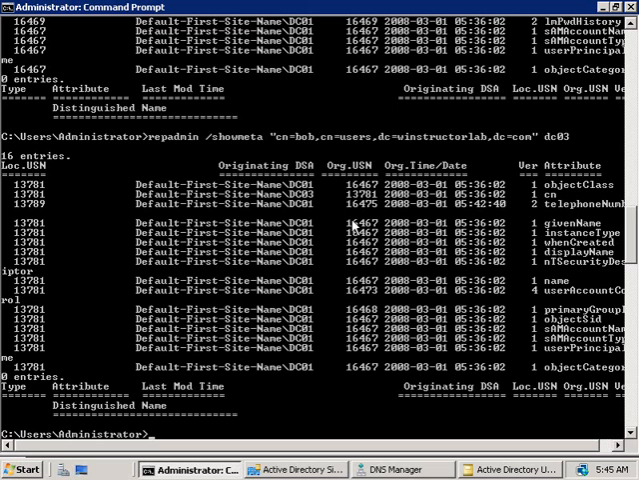Now, that's all well and good when you know exactly what object you're expecting to be replicated and you can locate it and search for it explicitly like I did here. But what if you have no idea what attributes need replicating? Well, if we want to see what hasn't yet been replicated, we can use the Show Changes switch, and that'll show us what differences exist between domain controllers.